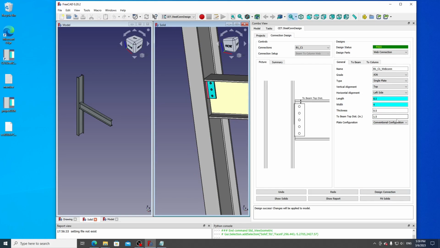The user can specify either the extended configuration or the conventional configuration according to the AISC manual. If you are not certain about the configuration type, it is recommended to select the extended configuration for the design.